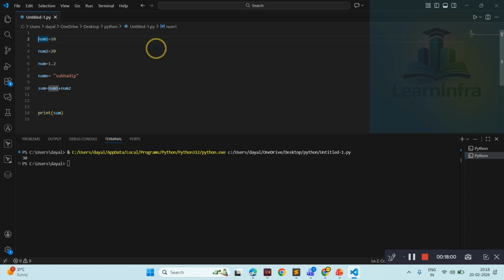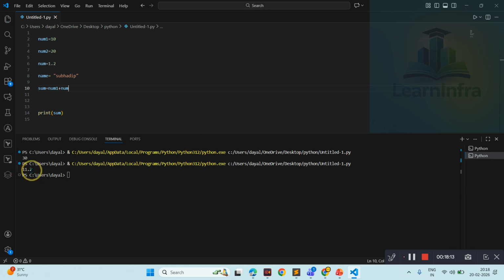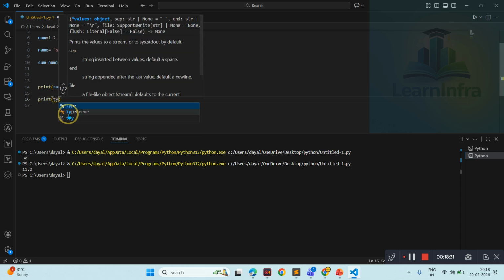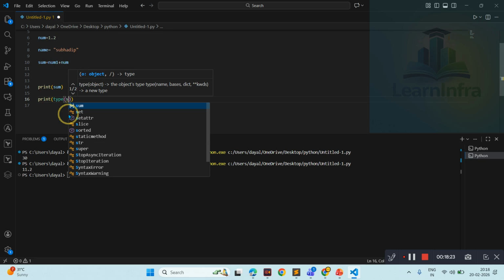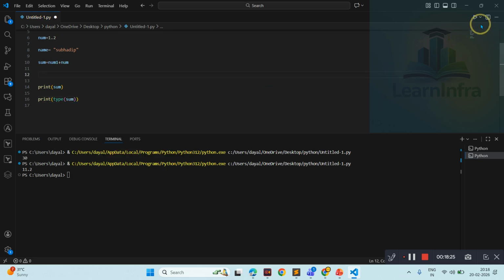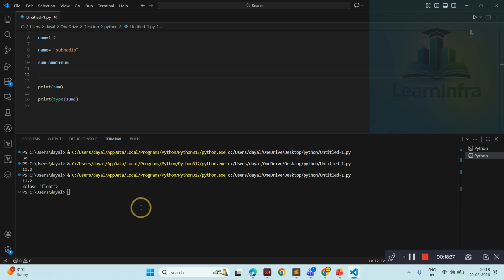Let's say if we add an integer and a float, will it be possible, like 10 plus a num? Yes, integer and float, you can do that, no problem. And what will be the final data type? It will be float. Let me show you. It will be float, because of the decimal point.